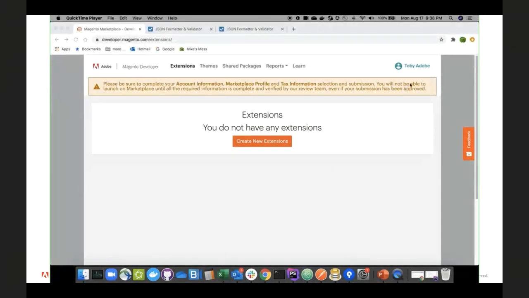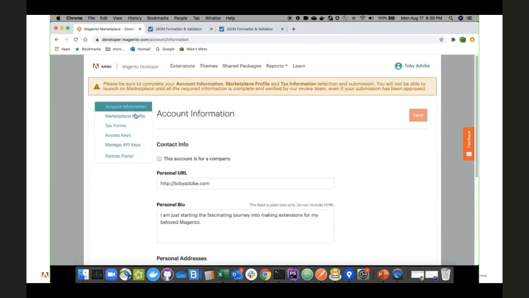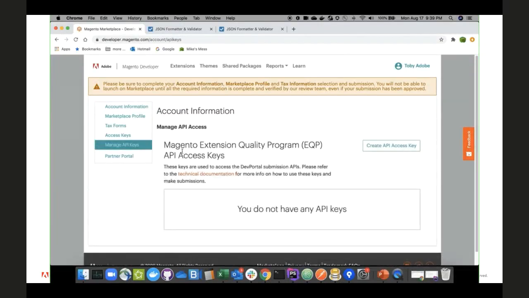In order to use the Marketplace EQP API, we first need to get access keys. I'm signed in to the production developer portal. By default, I'm thrown into the extensions screen. But to get to the access keys, I click on my name. I can go to either the account information or the market profile. Under here, I want to choose Manage API Keys. Right now, I have no API keys, but I can create one.